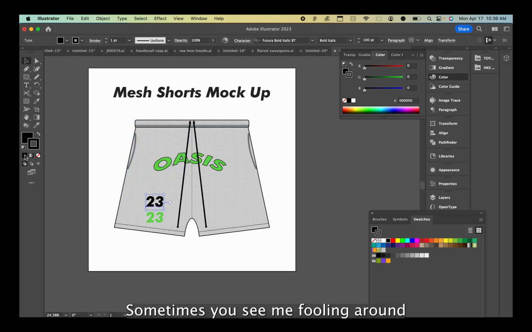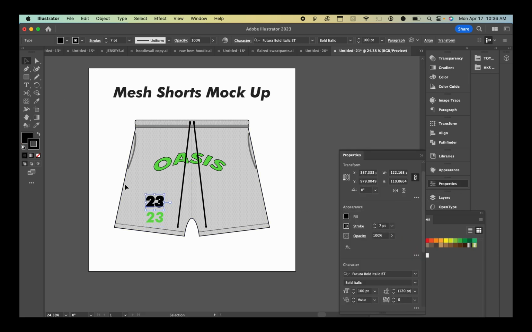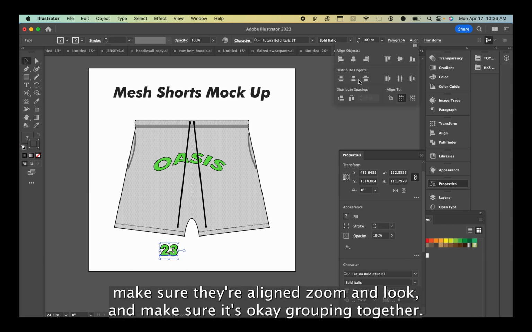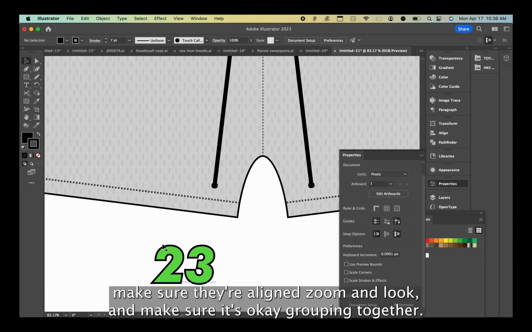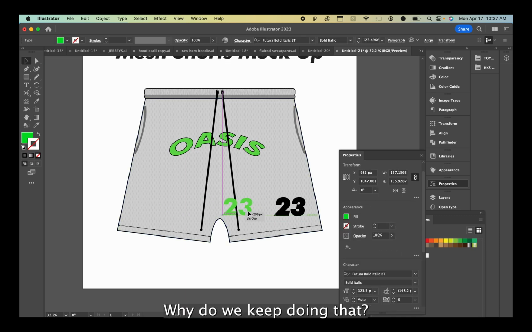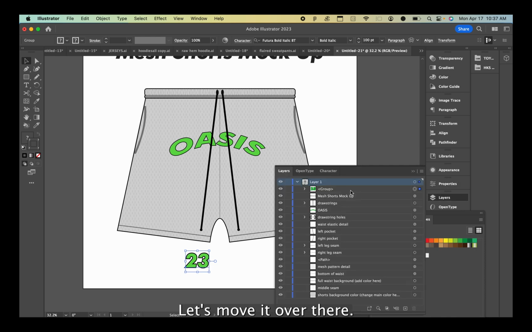Sometimes you see me fooling around and I make these things more difficult than they need to be. But anyway, let's put it down here and center them. Make sure they're aligned. Zoom in, look, and make sure it's okay. Group it together. I don't want it over there. Oh crap. Let's move it. Why does it keep doing that? There we go. Let's move it over there.